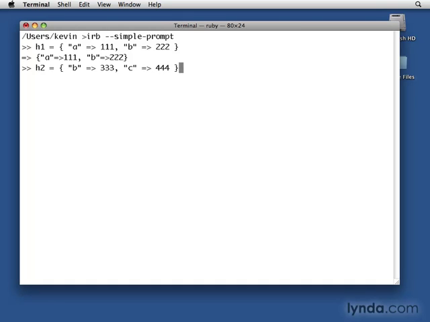Now you can put in just about anything you want here. The important thing about the two is that you'll notice that b is a key in both of the hashes, and that's because I want to show you what happens when we merge them together in that case.